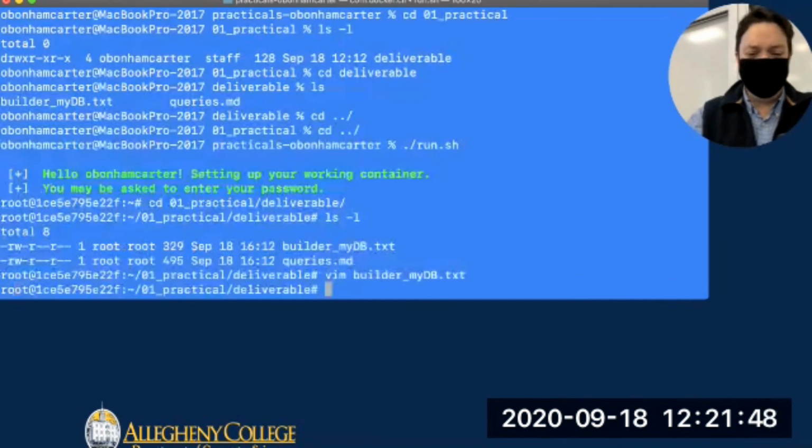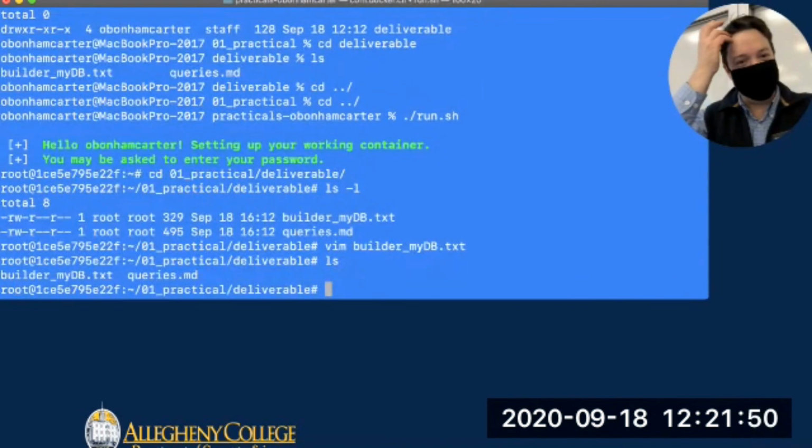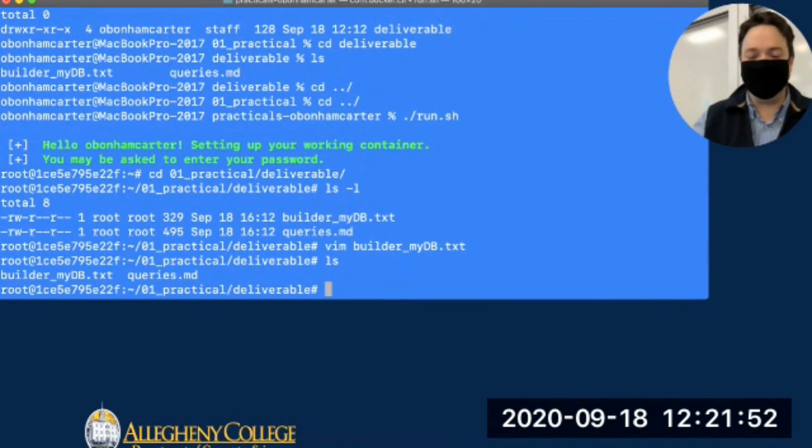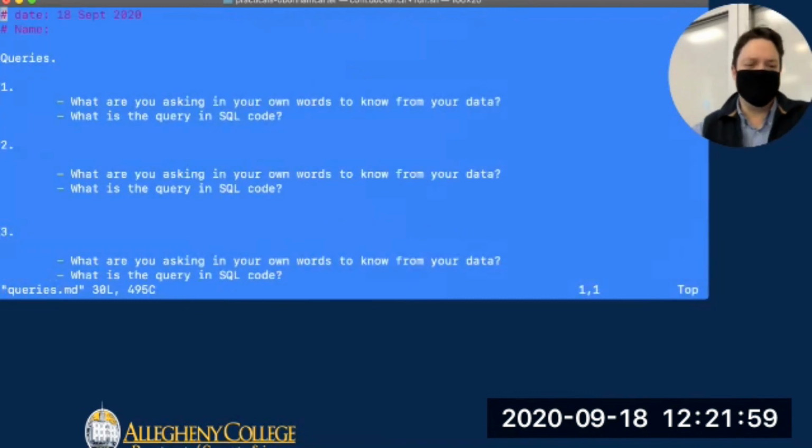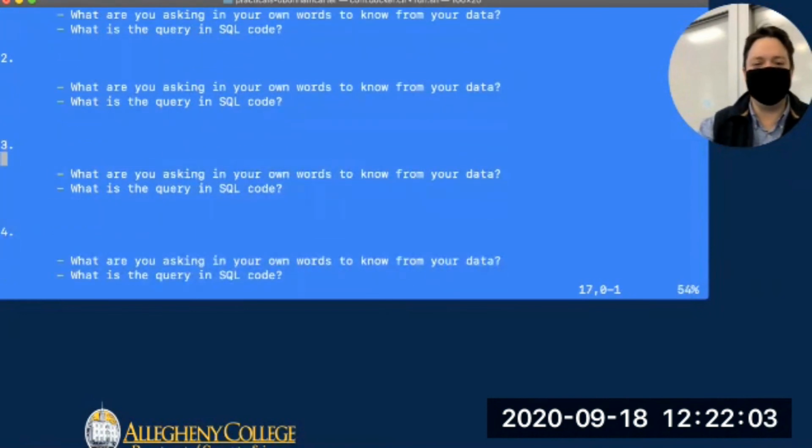Now, also, I know this sounds like a lot of work. I won't spend as much time going through every single practical, but I want you to have an idea about what to expect in these practicals. You have another file here called query, and for the 4 queries that I'm asking you to put together, that's really all that there is here.